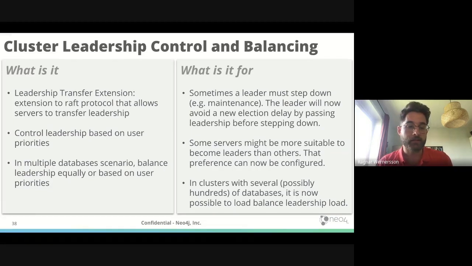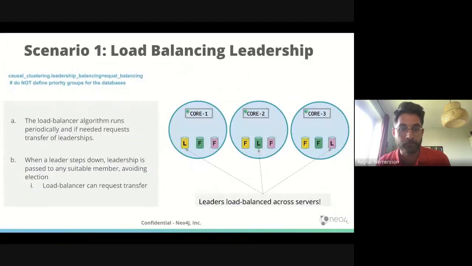And this is what I will talk about in the next slides. So I will move on. So firstly, the balancing.